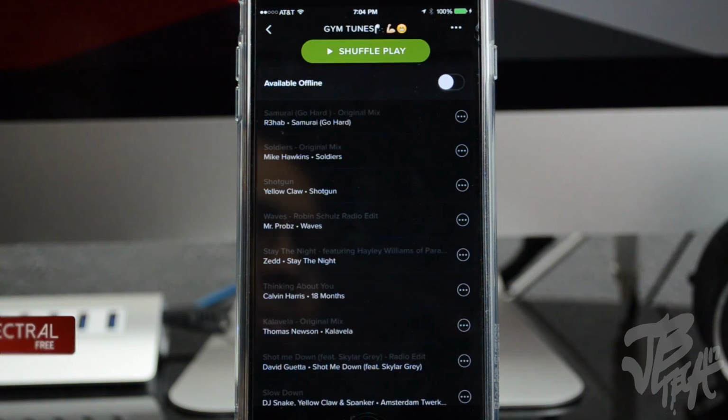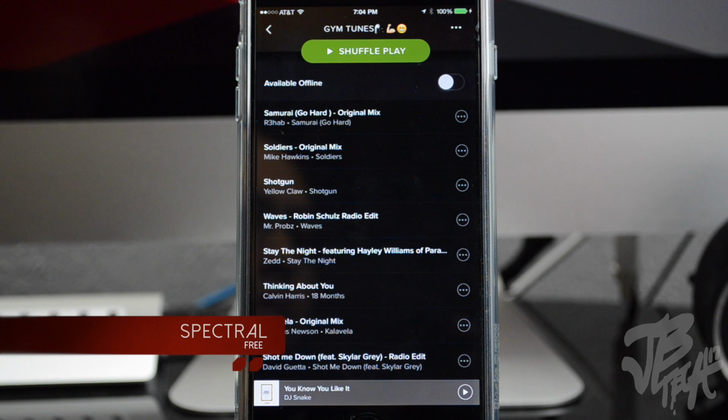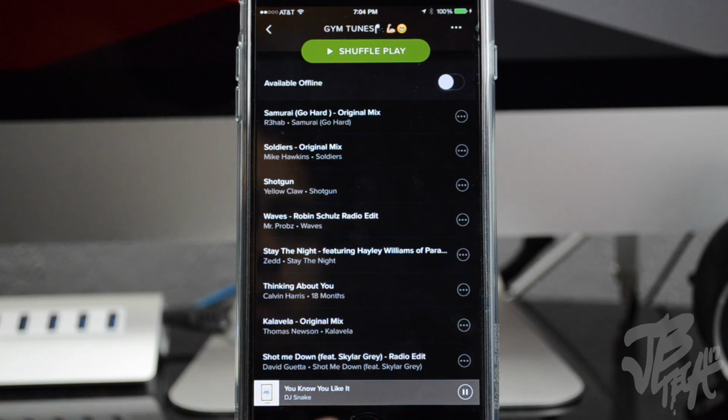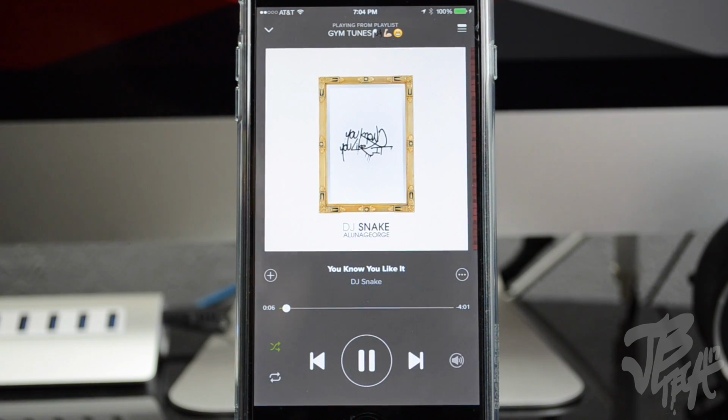Now next up, we're going to be talking about Spectral. Spectral is a very basic tweak, but it gives a cooler look to your lock screen. What this deals with is your album artwork on your lock screen. Depending on what music application you're running, it works with all of them.